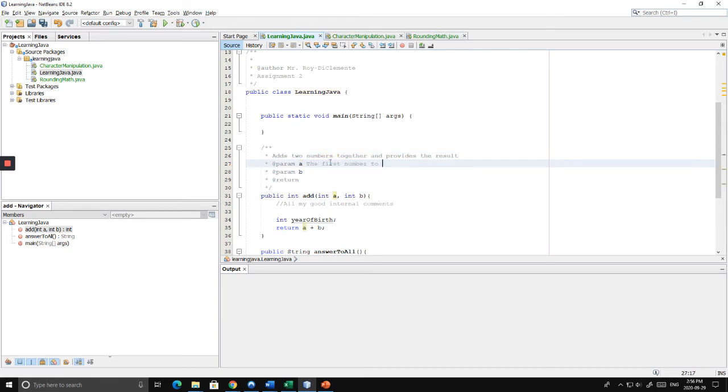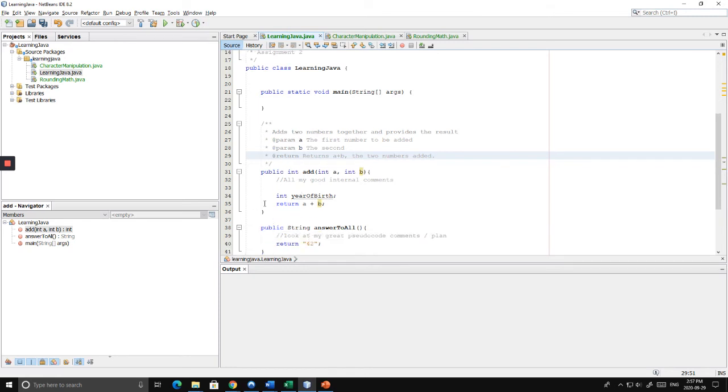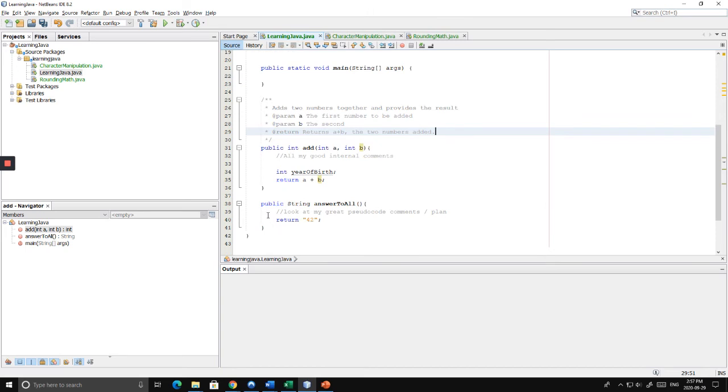The first number to be added, right? And here's also where you can put any restrictions. So maybe I only want numbers that are greater than 0 or something like that, right? So if there are certain prerequisites to the parameters that are coming in, you'd put that in there. The second number. Returns A plus B, the 2 numbers added. Okay, and so this now has created that for me, and I can go ahead and do that for each of my methods.